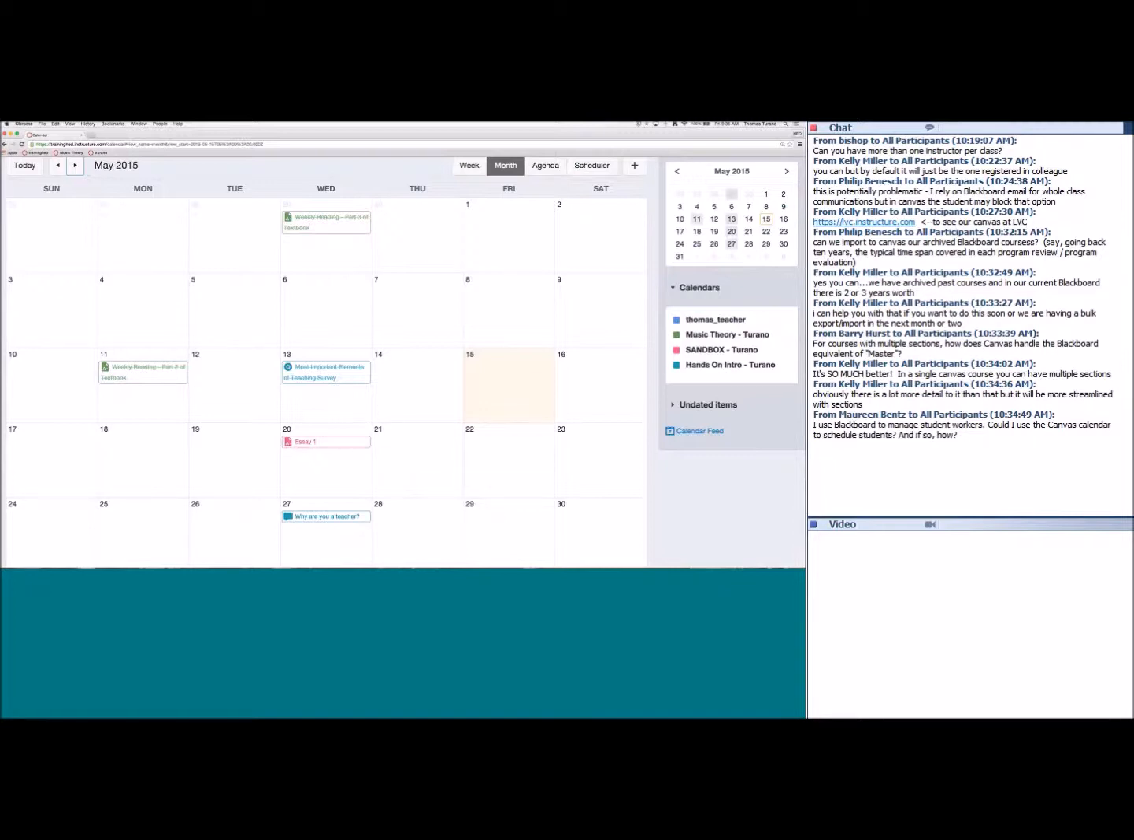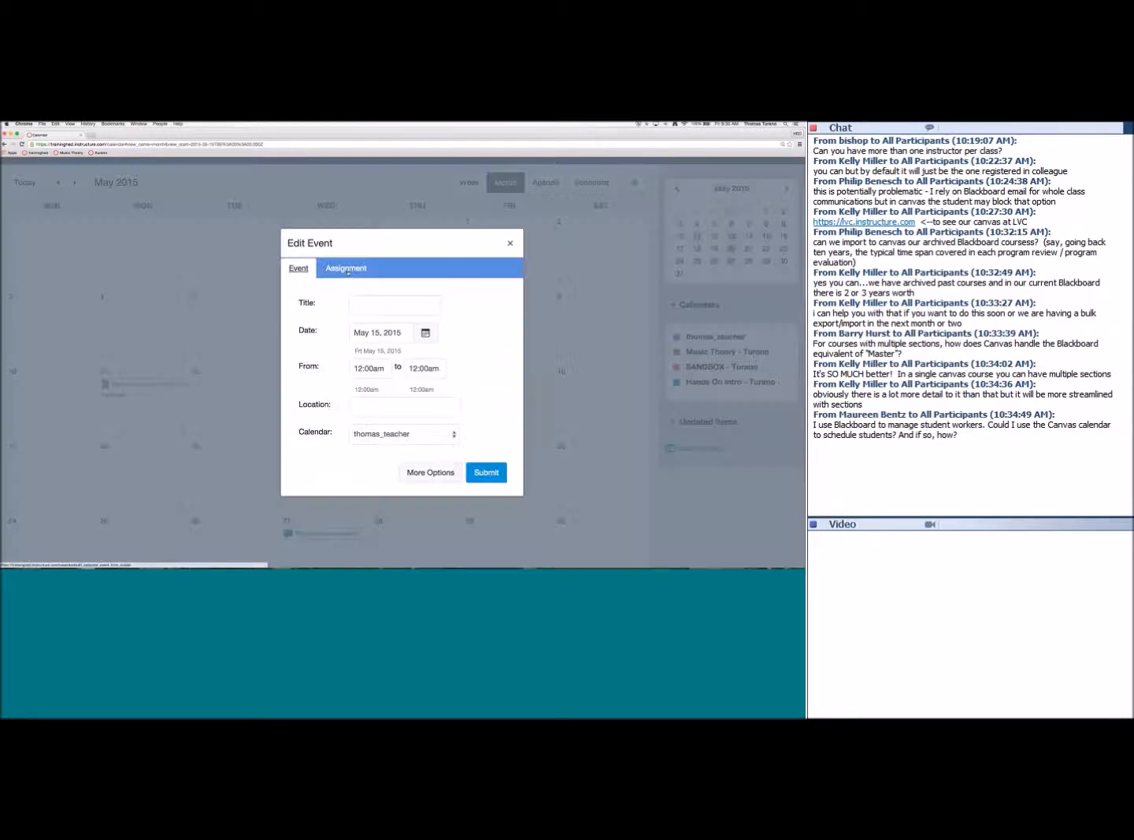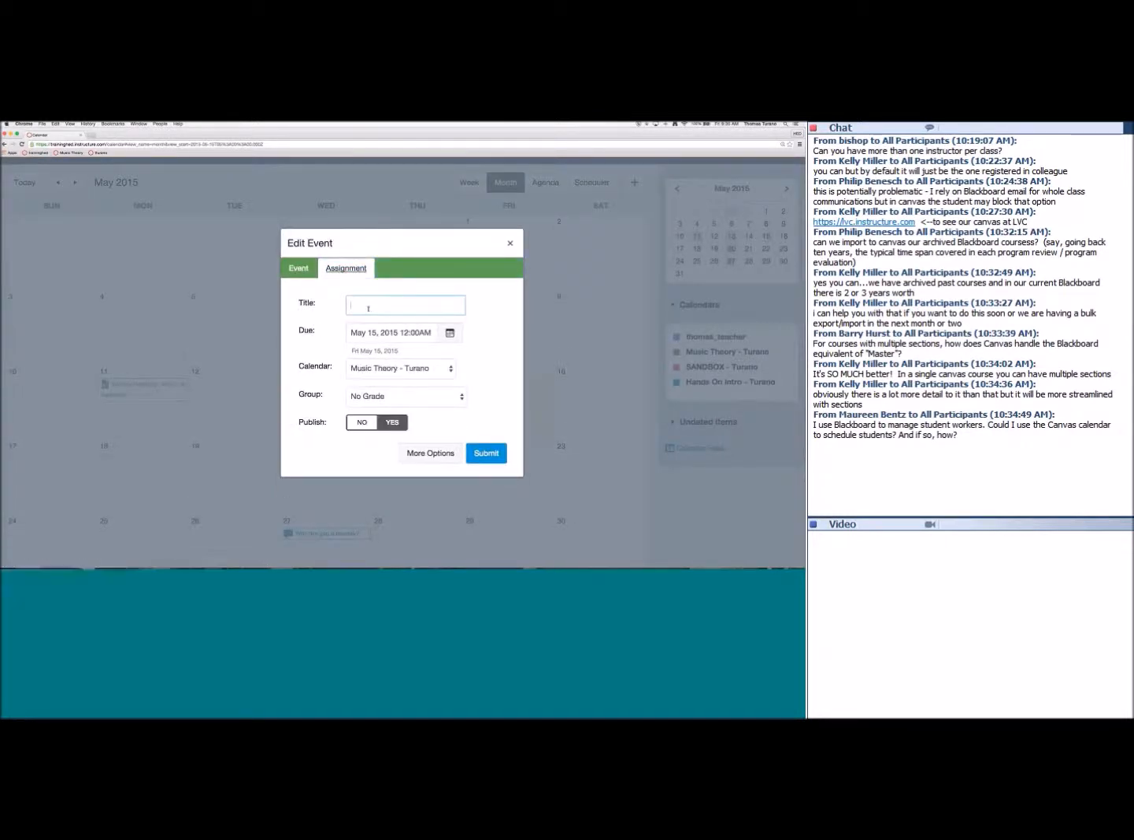So I'm going to add one more assignment shell by clicking on the plus icon, and then the assignments tab, and then I'm just going to say Essay 2. Give it a quick due date.